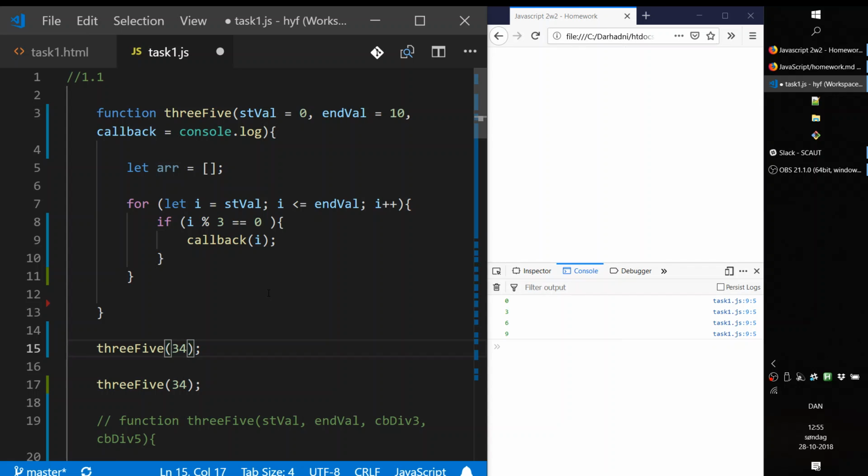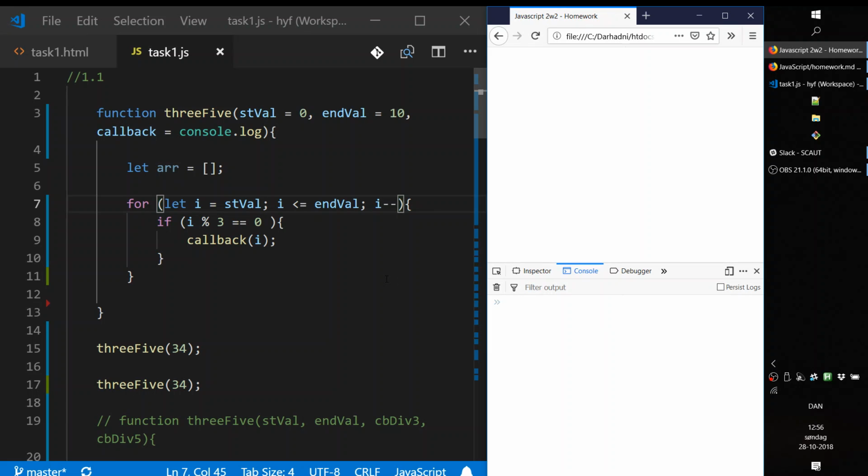So in this case, if you run the function, you shouldn't get anything because 34 is bigger than 10. It will start the loop, but immediately it realizes that it has to end it. So when we execute it here, nothing happens. Why doesn't it go backwards? Oh, it's because i is plus plus. And if you make it minus minus, will it actually go backwards? Nothing.